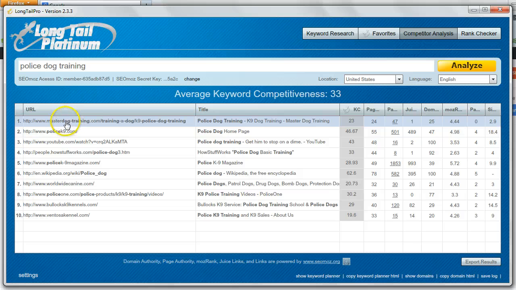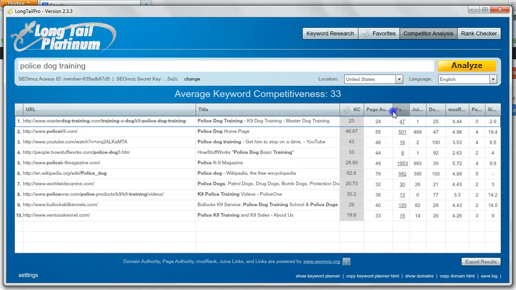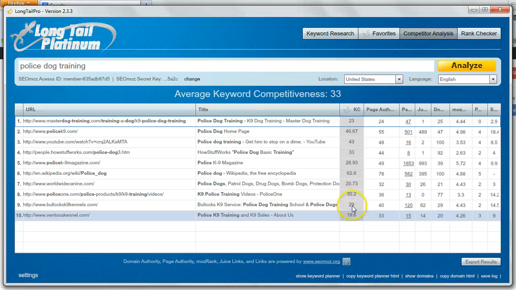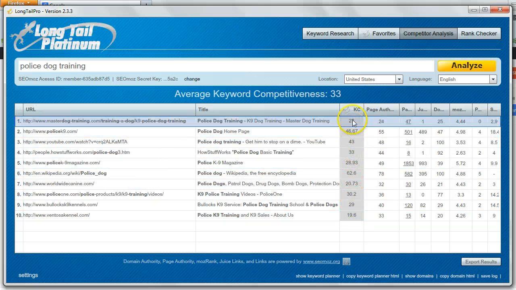Here's the number 1 ranking site, it's actually an inner page. It's not the home page, so that might be some weakness. And it's not that authoritative either. I can't expand all these, but I'm just going to give you an idea. So this is the KC number for all the results. It just gives you an average KC for each result, and then it averages out to 33.